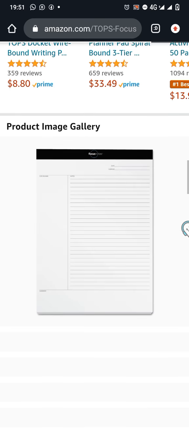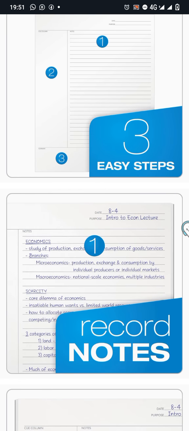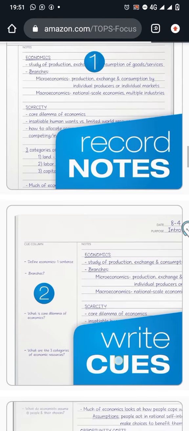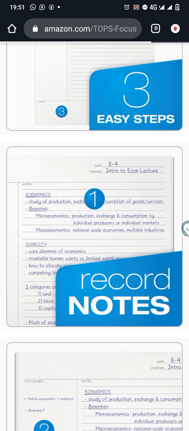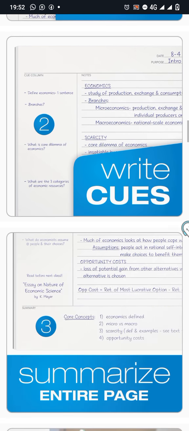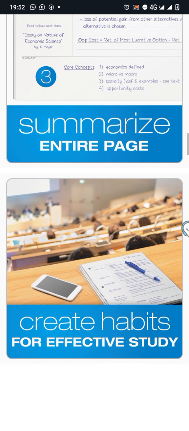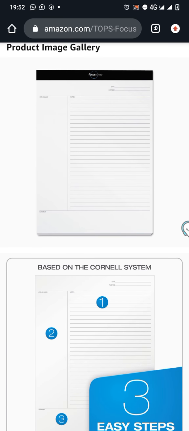Let me see. Okay, gallery. Okay, this is cool. So this is how it used to be. You will see date, purpose, notes. You will see the column, and you will see the summary. That is how it used to be. So let's go on Canva to create ours too.